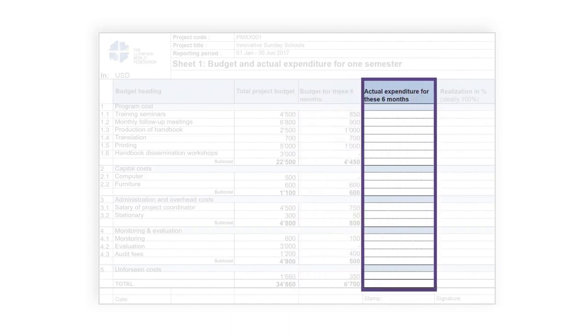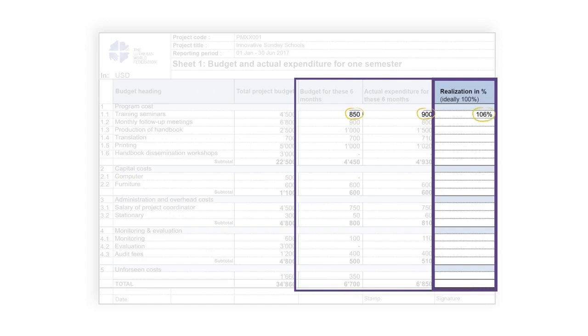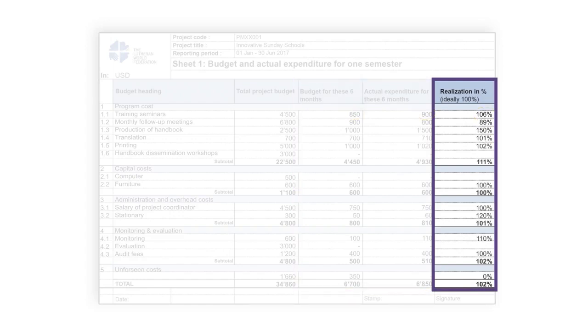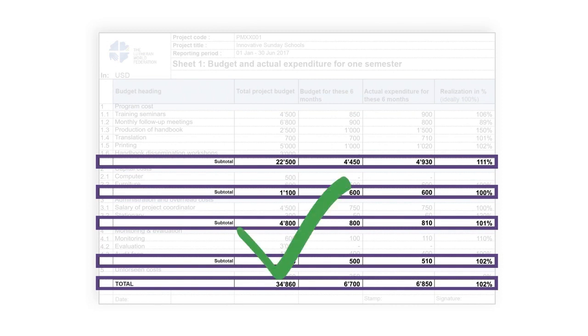4. The actual expenditure. And 5. The realization in percentage. This is the percentage of budget that has actually been spent. This row should be filled automatically based on the provided information. The table is also split into 5 rows. It follows the approved budget structure. At this stage, it's important to check that your totals and subtotals add up correctly, because sometimes the table formulas may not be functioning correctly.